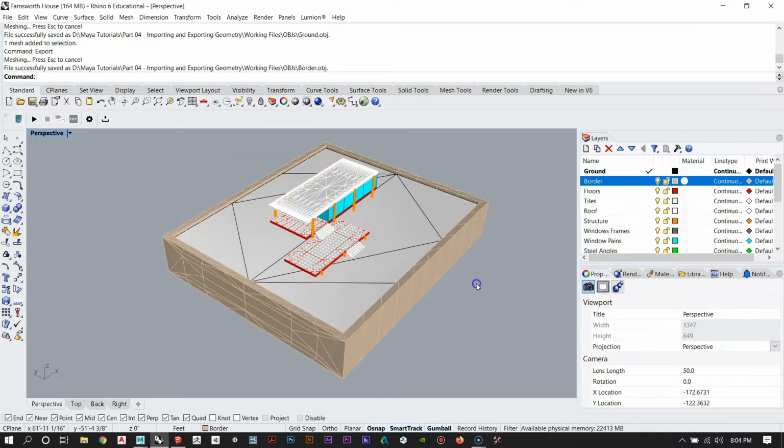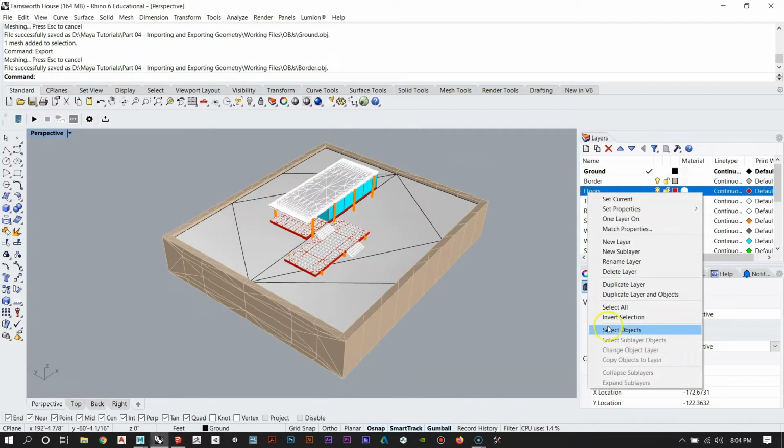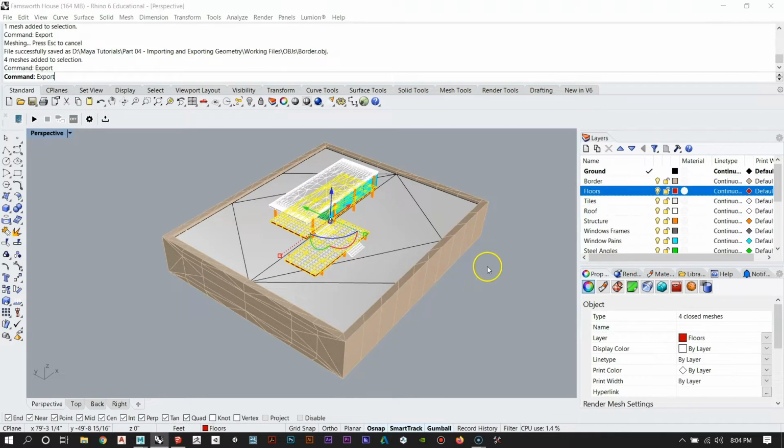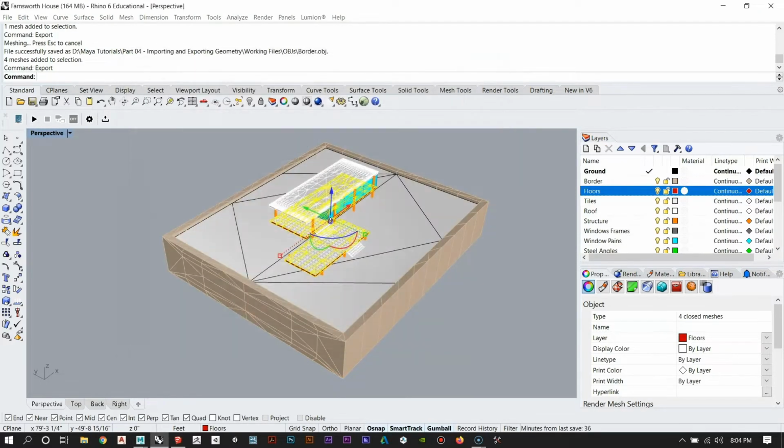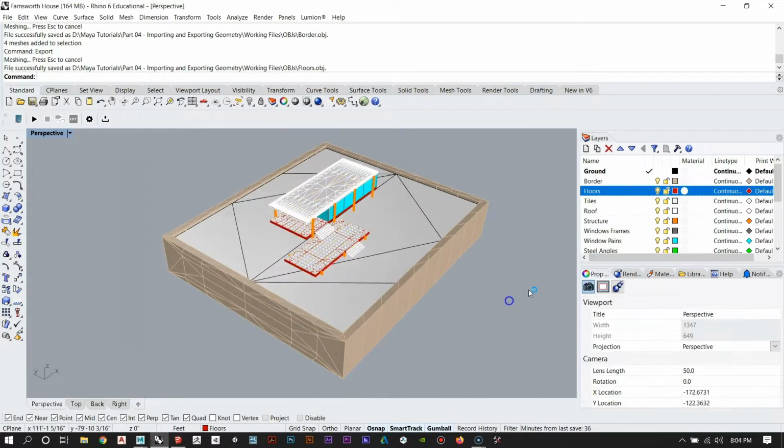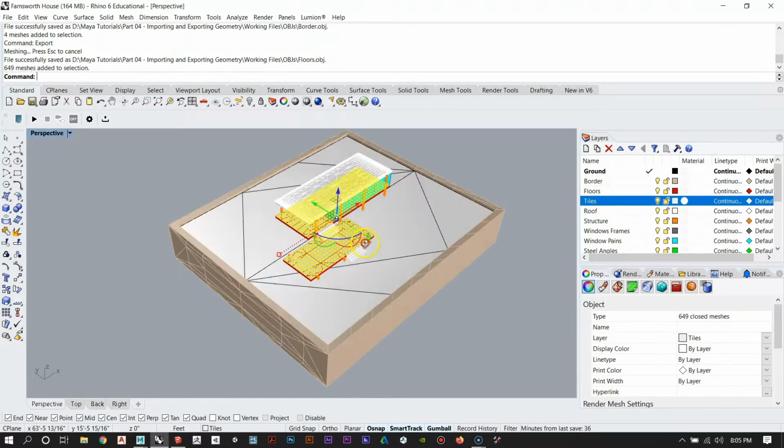So just click OK. Deselect, select the floors, export, floors, save. Okay. I'm just going to run through every single layer. I'm going to ignore the furniture and curtains layer. I don't want those for this particular Maya file. They're a little heavy and they'll make your animations lag a little bit.